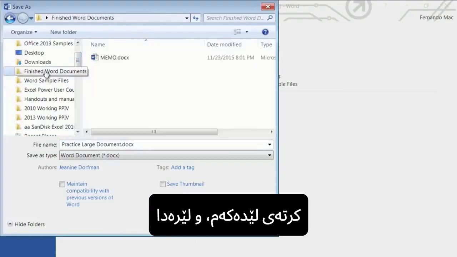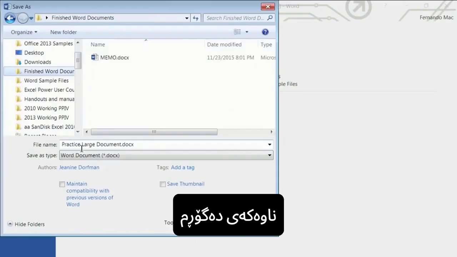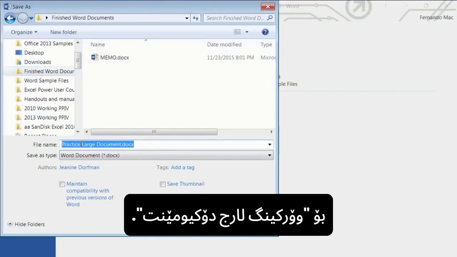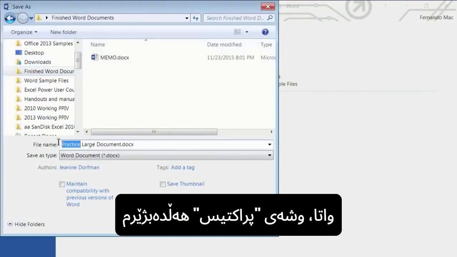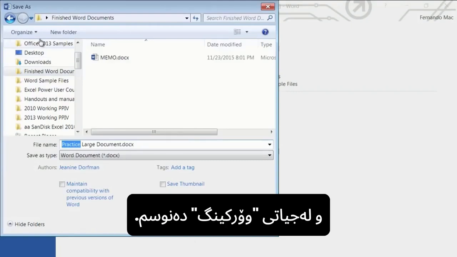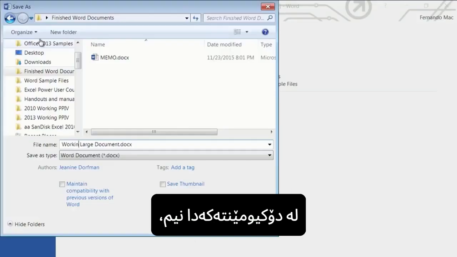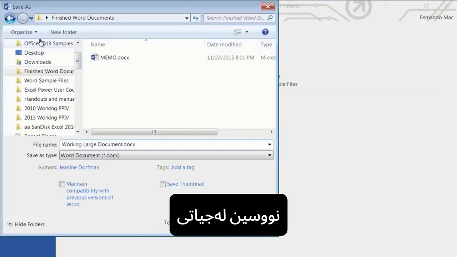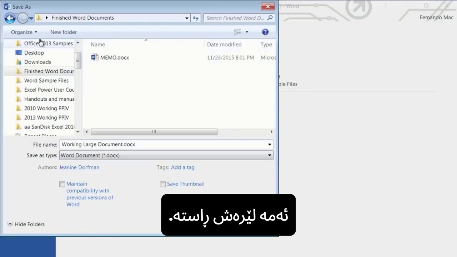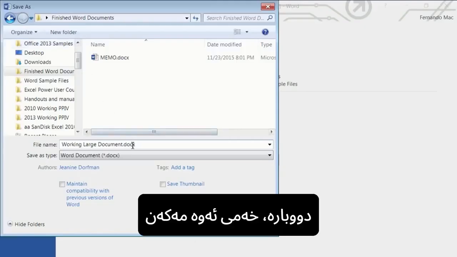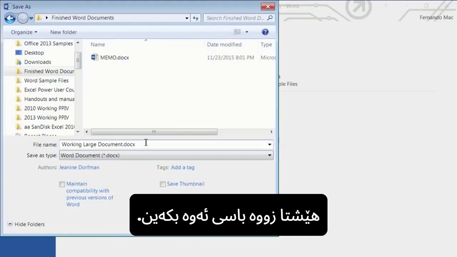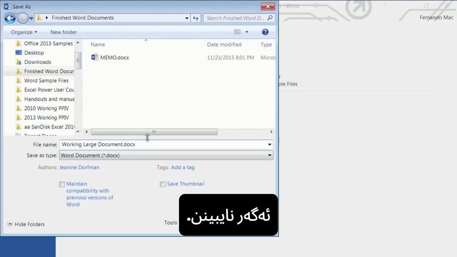I click on it. And then down here, I'm going to change its name from Practice Large Document to Working Large Document. That is, I'm dragging across the word practice and replacing it with the word working. Hey, I'm not actually in the document. I am naming the document, but that same method for selecting one thing and typing in its place works here as well. Again, don't worry if you don't see the .docx on the end of that. It's too early to talk about that. Don't worry about it if you don't see it.